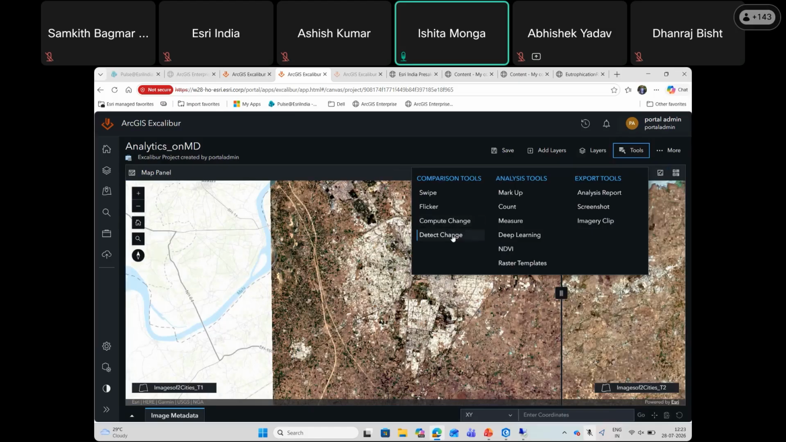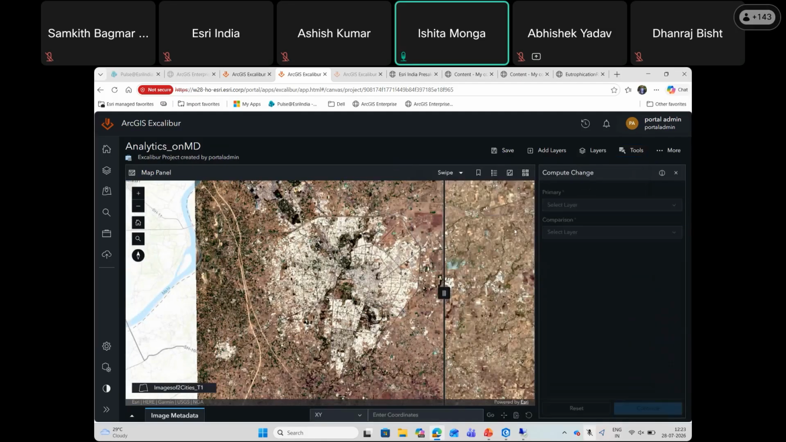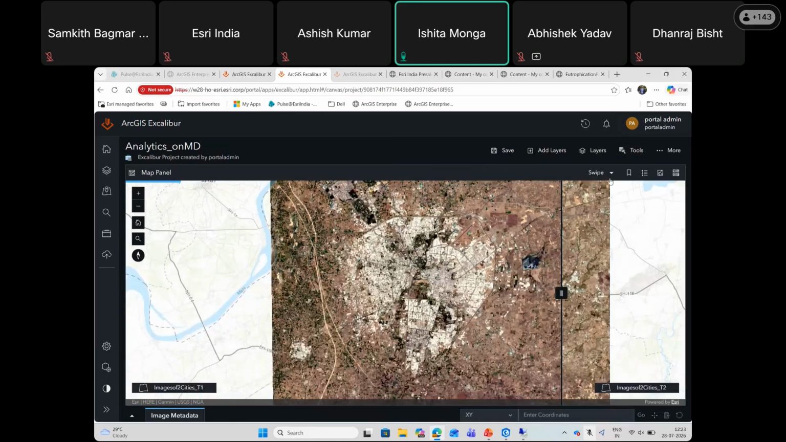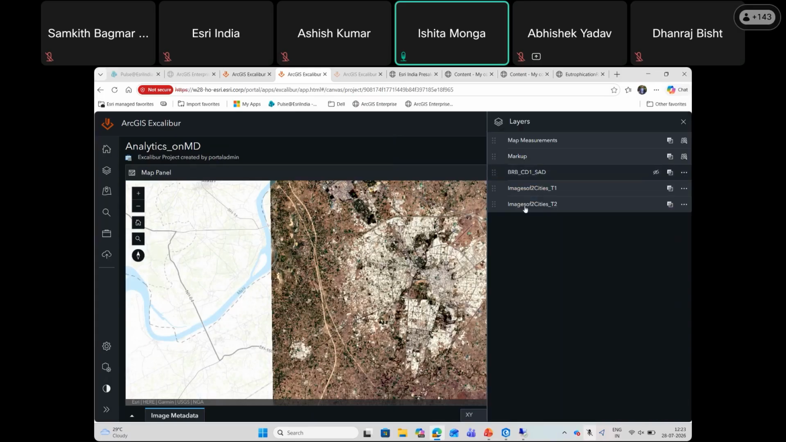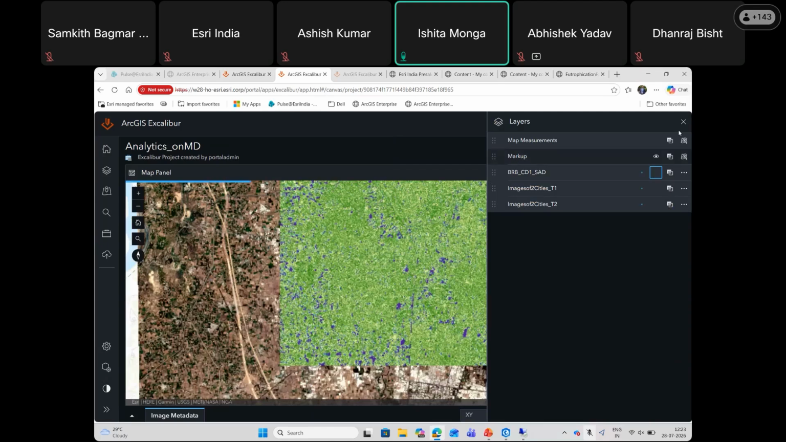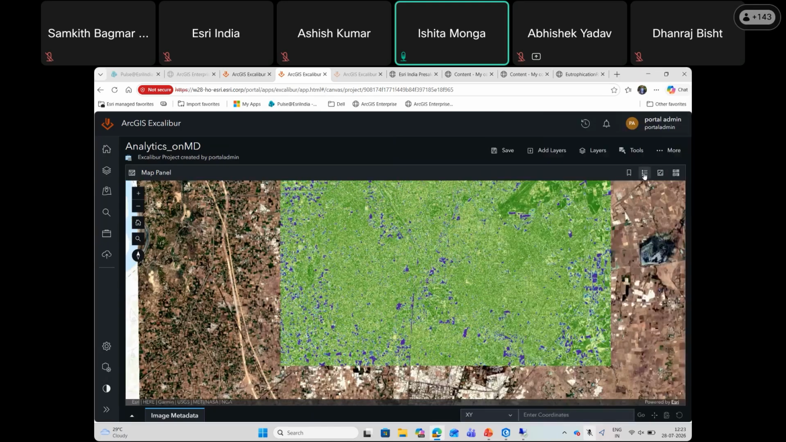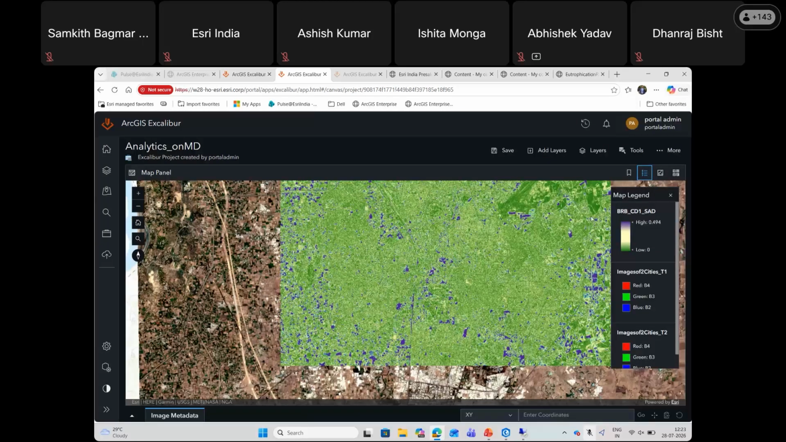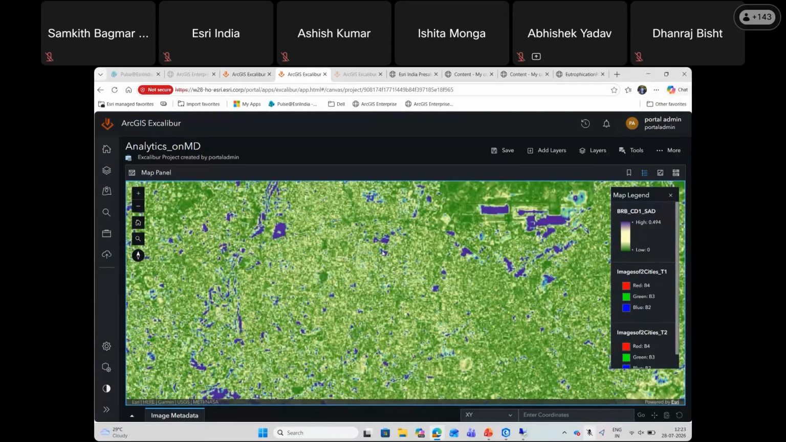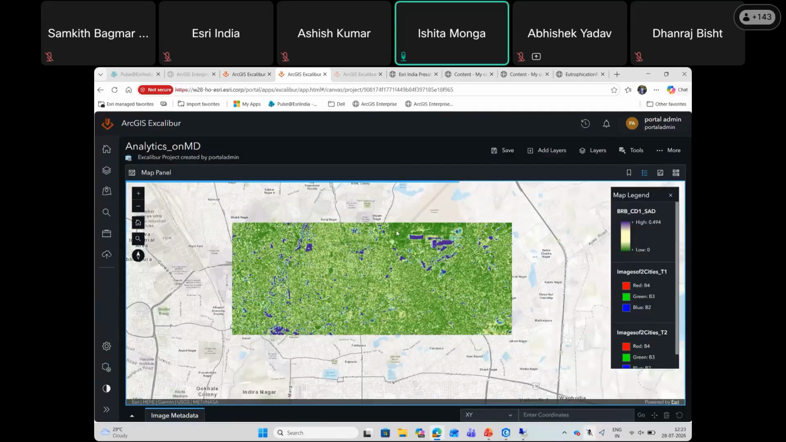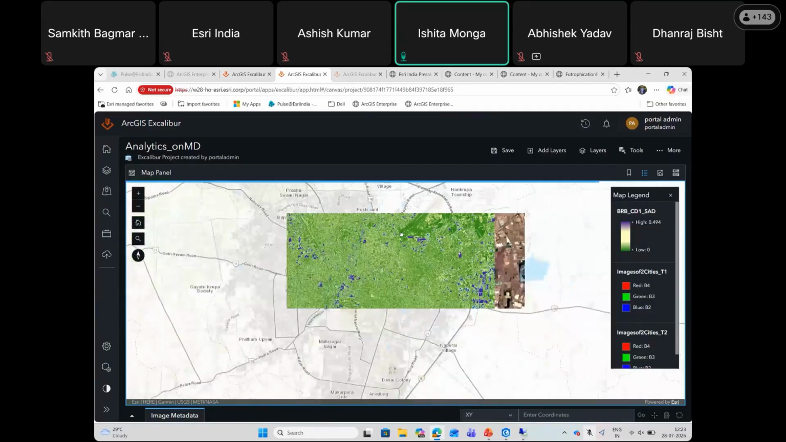And you can move ahead and perform compute change or detect change. For compute change, we just have to provide one primary layer and one secondary layer, and it will produce a change detection map where you can see where the highest change occurred and where the lowest change occurred. The lowest change areas are the areas where very few changes occurred.